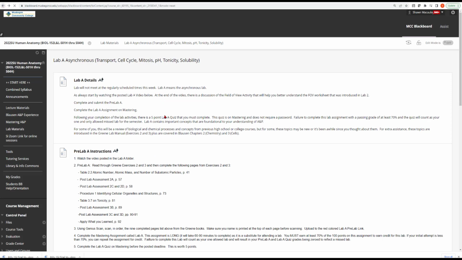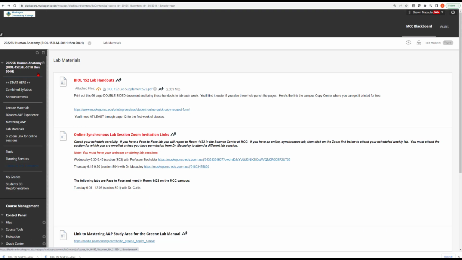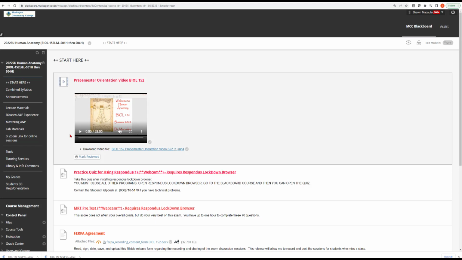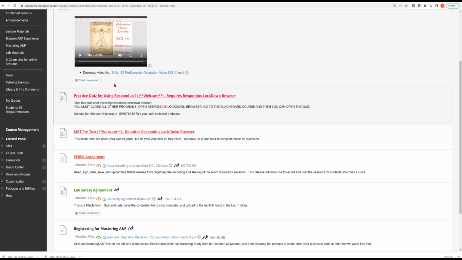So I think that brings us pretty much to the end of this time. Looking at the navigation bar, if you're doing the online Zoom sessions, you'll click here. I think I already went over that. And in the Start Here box, don't forget there's that pre-semester orientation video. This is where you'll also read about Respondus Lockdown Browser.